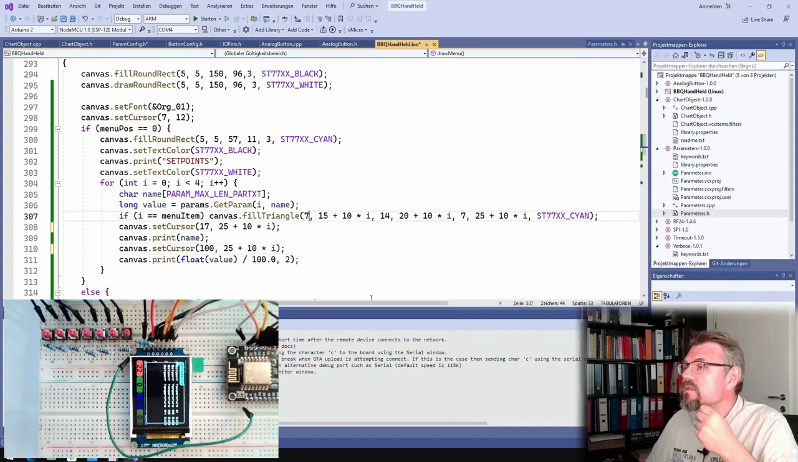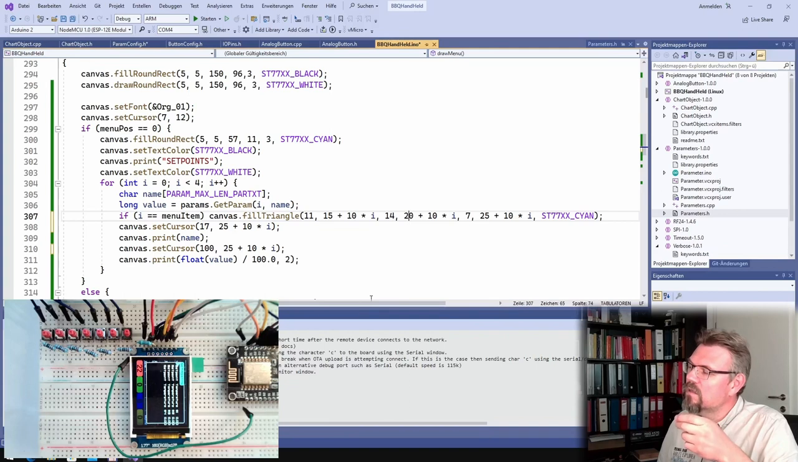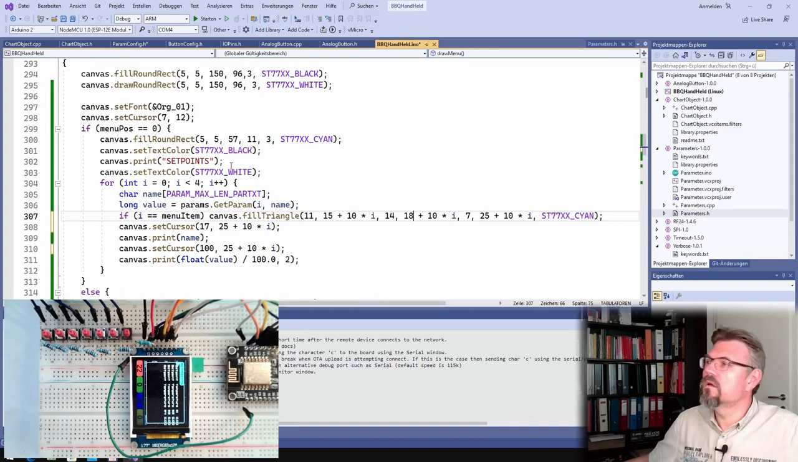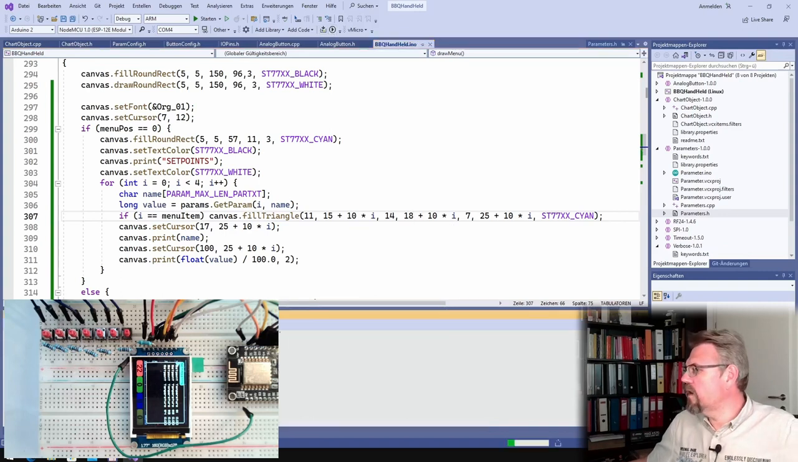The triangle, we said it's too high. We will not start at 7, we will start at 10. And then 10 is a little bit maybe off, 11 and 25. And the middle. There is 9, 5, 14, plus 7, 11, 18. It must be correct. Upload, try this.